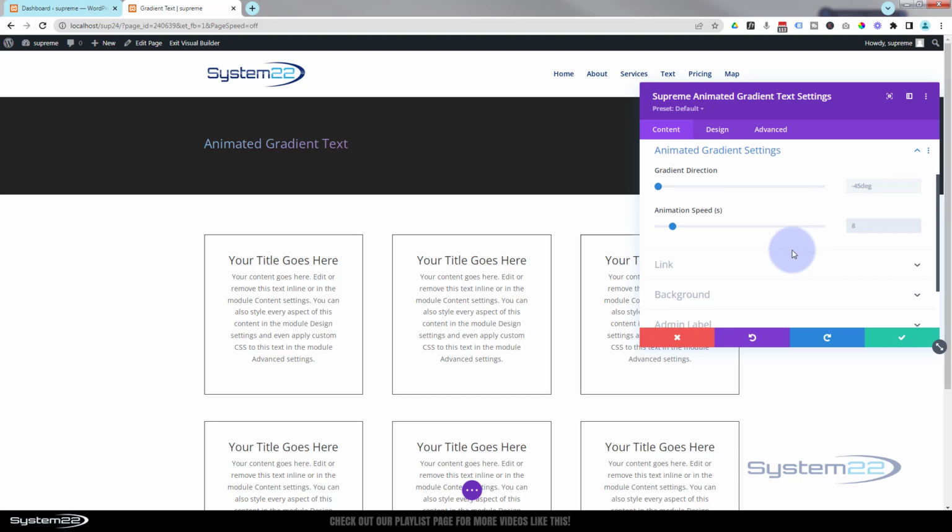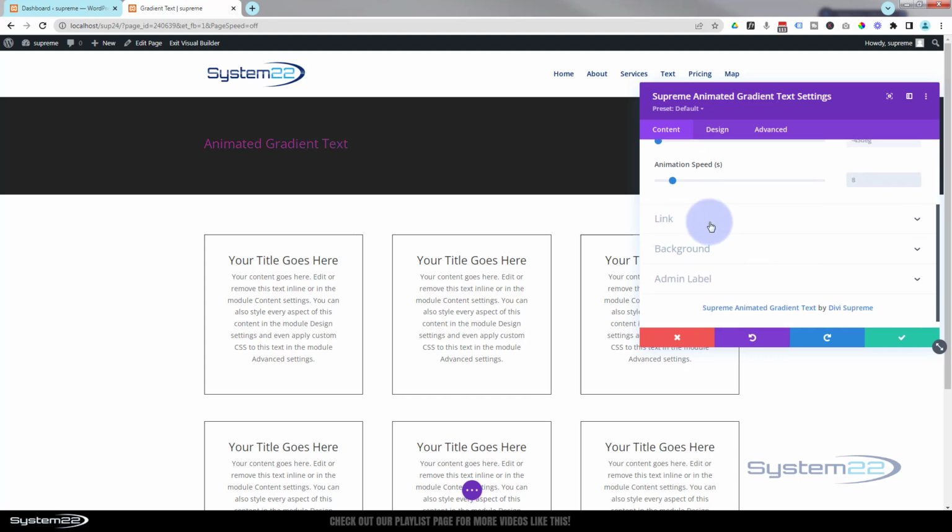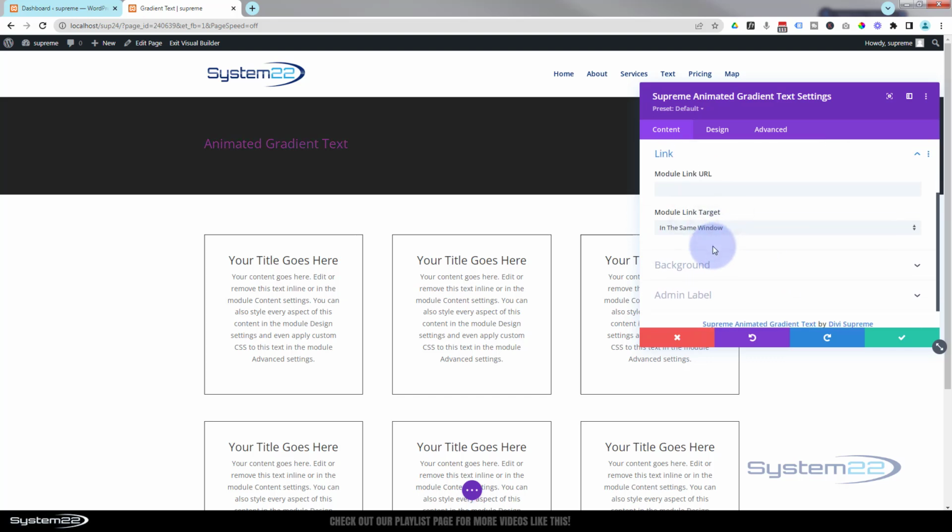Now obviously if you want to link this text to somewhere, you can do that down below in the link. Just put your link in there. Always best practice, if you're linking to your own site, put it in the same window. If you're linking off-site, open it in a new tab. That way your site's going to stay open. I'm not going to put a background in. Let's pop over to our design.